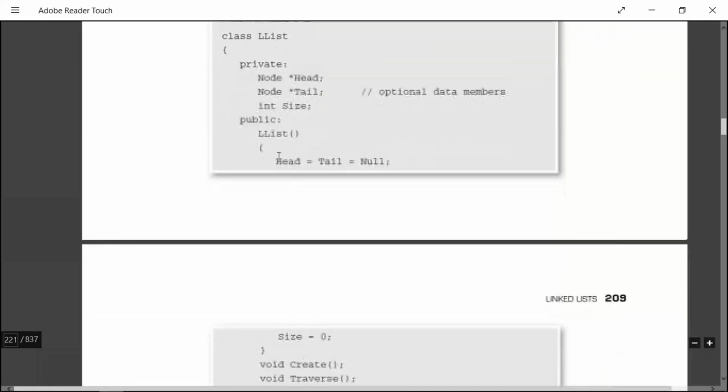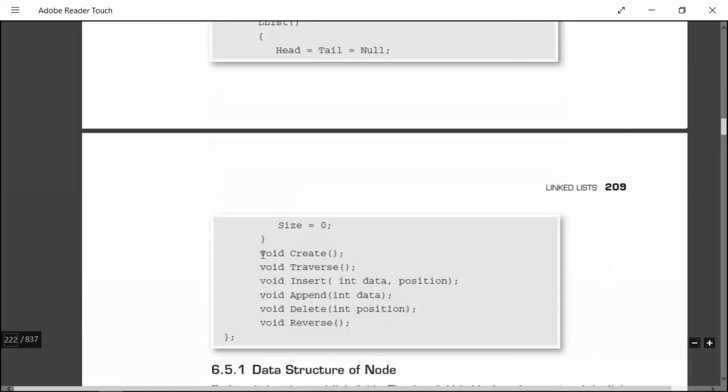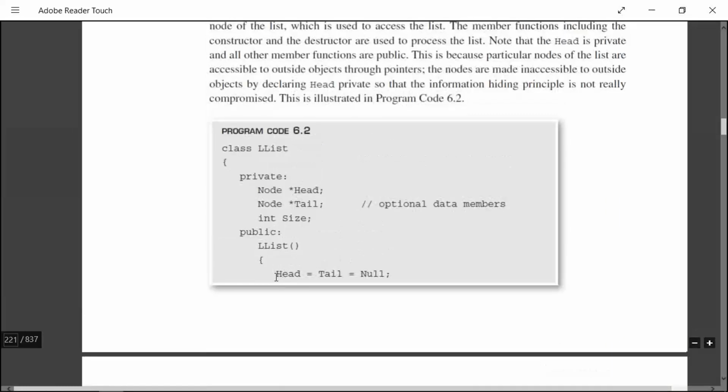So this is what your actual program looks like, but here we didn't write any code, they are just empty methods. Here we are initiating head is equal to tail is equal to null. So this indicates your empty list. We have discussed this in the previous class. So there is no node in the list at all. It is an empty list.